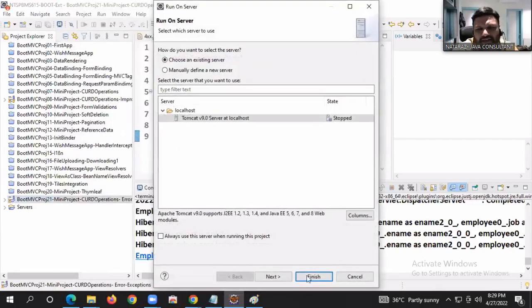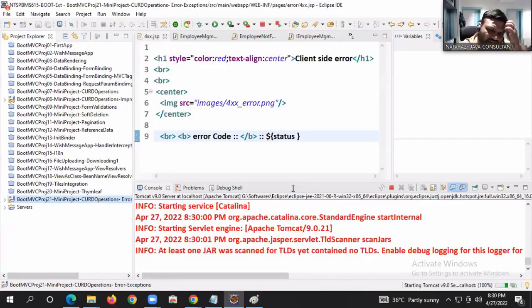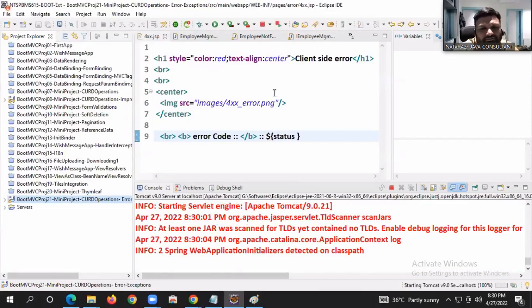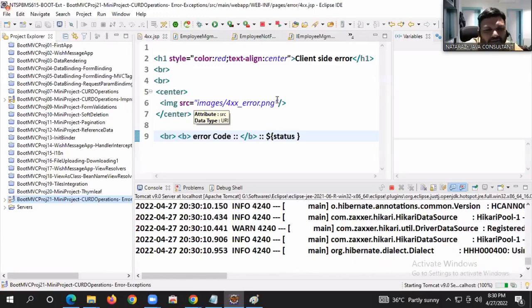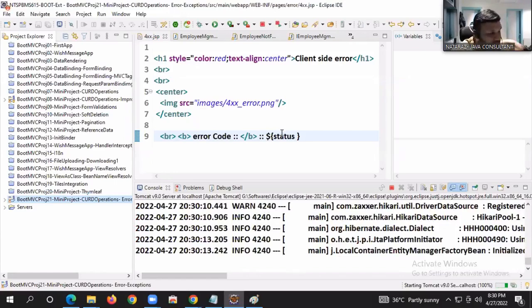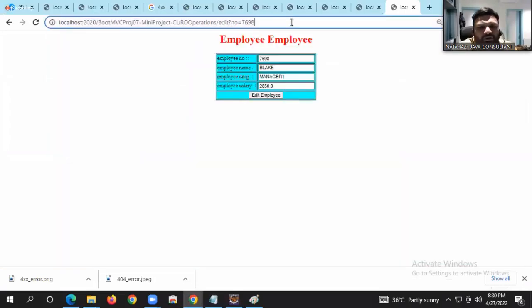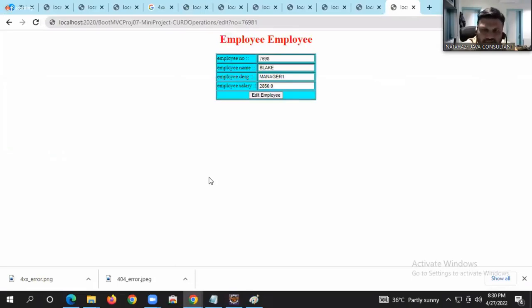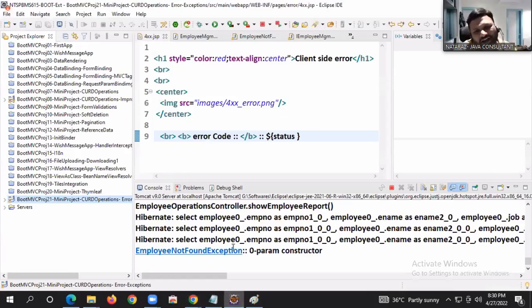Right click, run on server, say next, say finish. Array, is EL ignored is missing. Okay, we'll see. 422 is coming or not coming. That is our target. Report wrong number. Enter. 422 came or not? That means we are able to render an exception having our choice of error code or not?